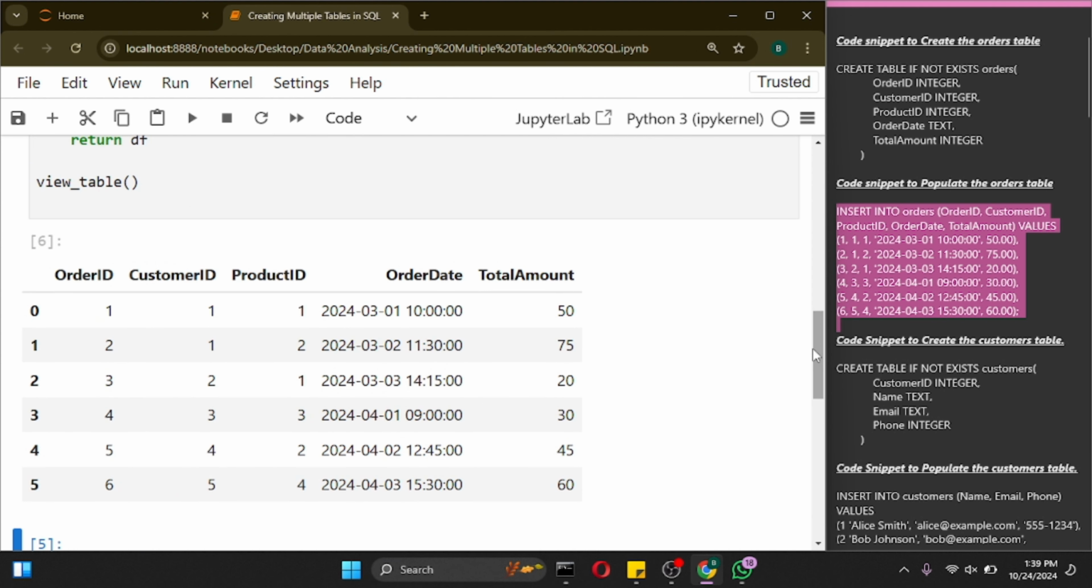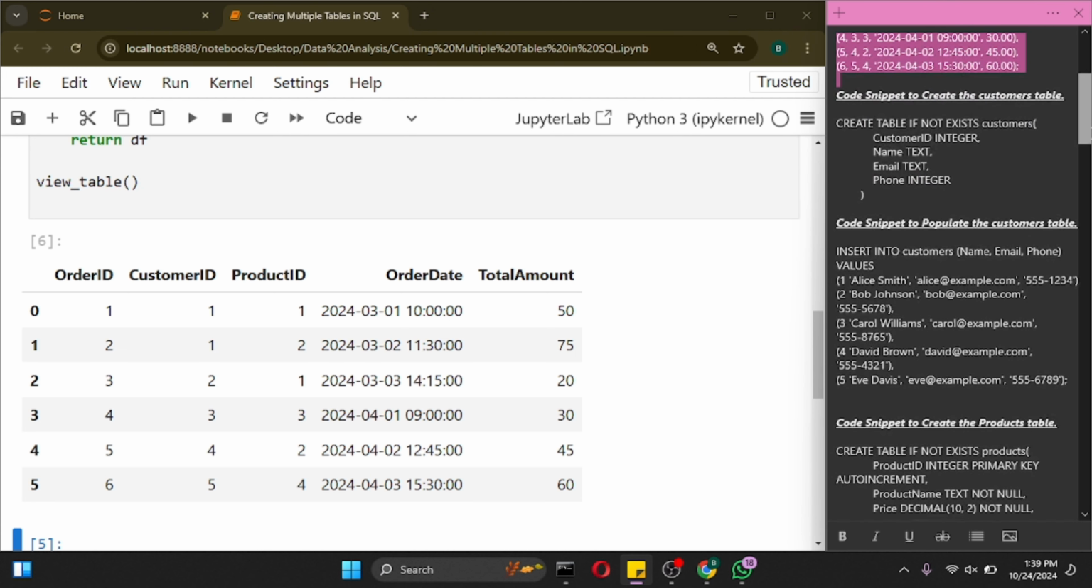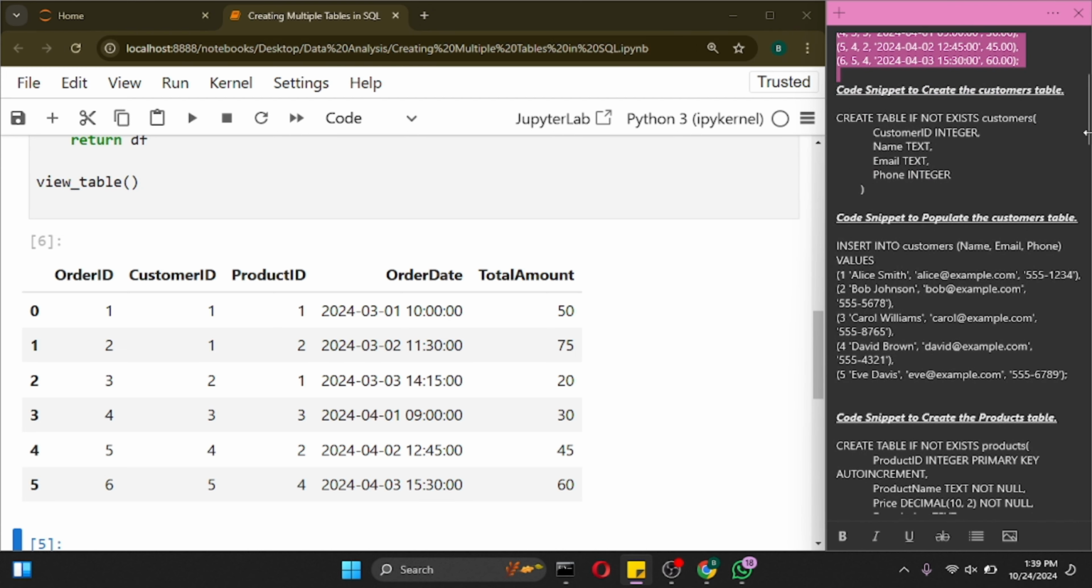So that's just for one table. We have created the orders table and we have populated the orders table. So the next table we are going to create and populate is the customers table. Now watch this. It's going to be very easy because the only thing we are going to be changing is the SQL code snippet. The functions are going to remain the same.